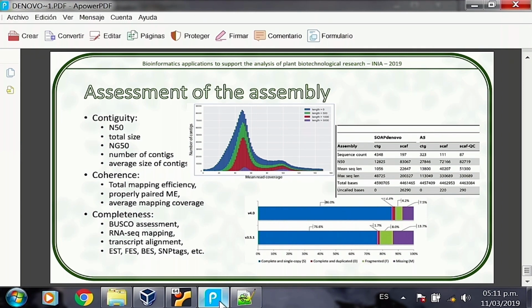The same for fosmid libraries. The same with ESTs, expressed sequence tags. All this external information is used to assess how complete your genome is. And in every single case, the higher the percentage, the better the assembly, the more complete your assembly.